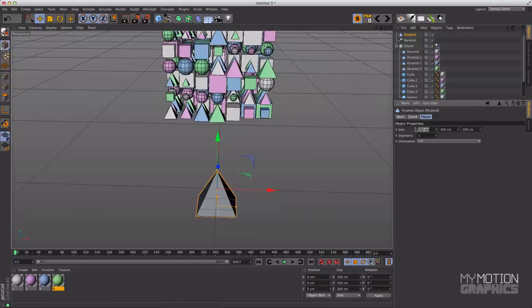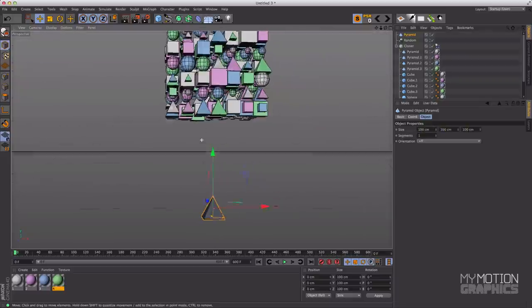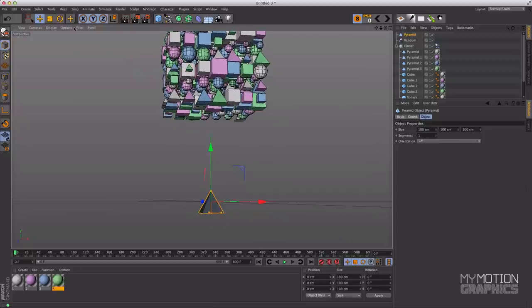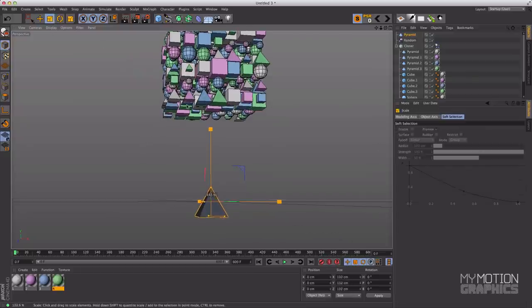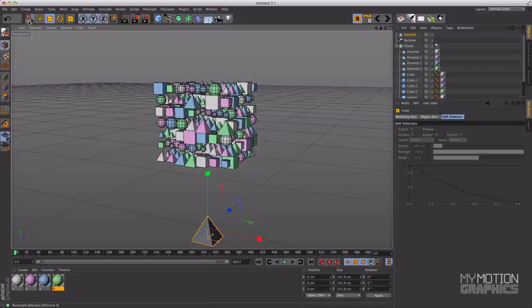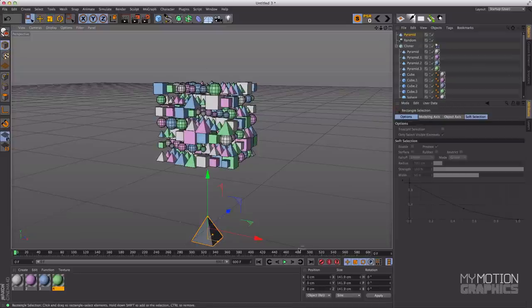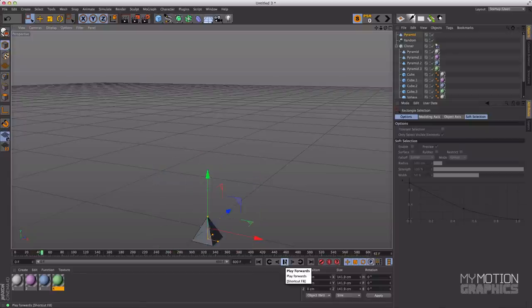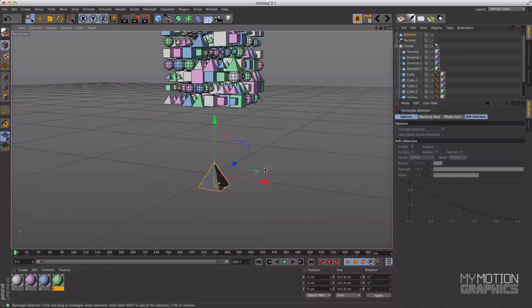I'm changing the size to, I'm not sure, but 100 by 100 by 100. Maybe a little bit more, but I'll just scale it up over here. It's way easier this way. And let's press play, see what happens. Nothing happens so far, obviously.